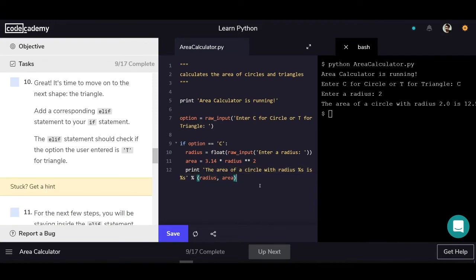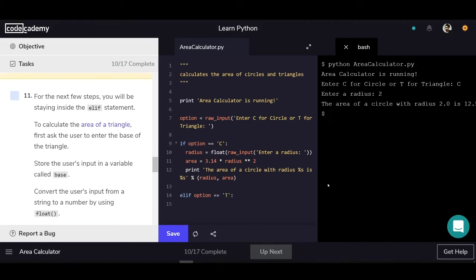Now it's time to move on to the triangle half of our program. We'll add an else-if statement under our if block to check for T instead of C. So we'll come down here, indent back, use ELIF, which is short for else-if, and then check that our option equals the string T. Now that we're working in the T block, make sure that you're one space indented.